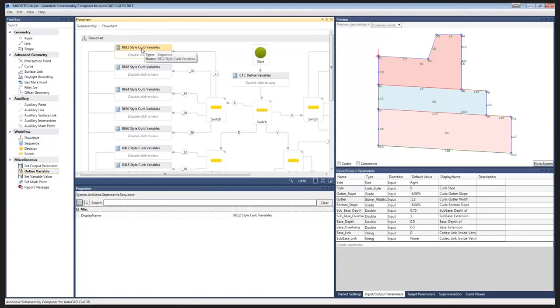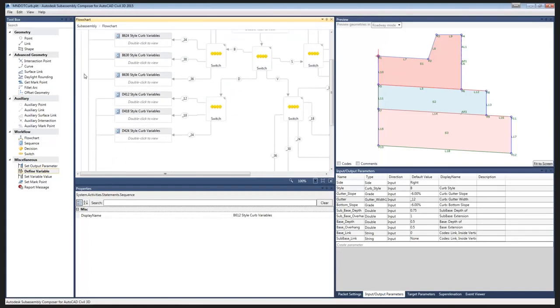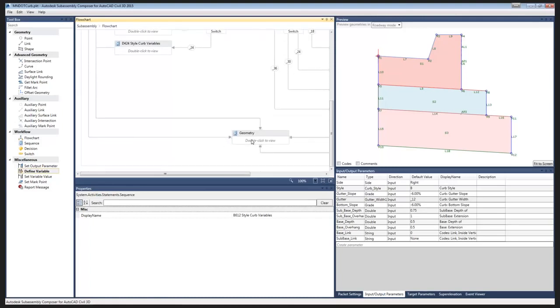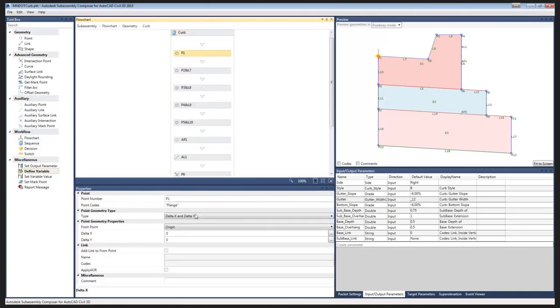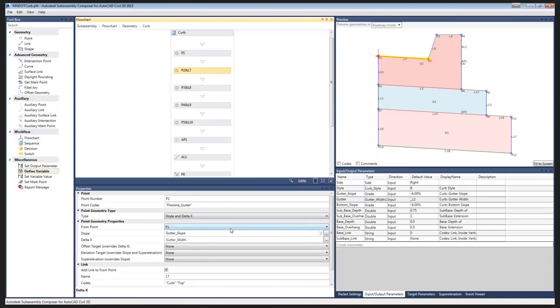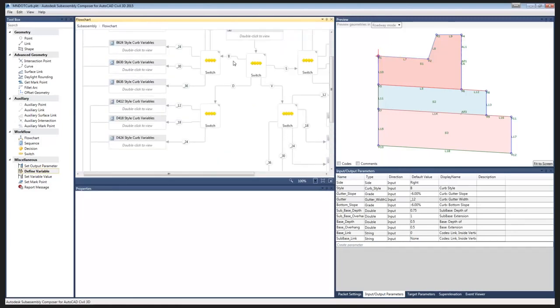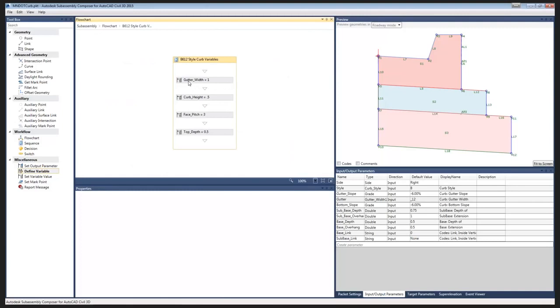So I set the values, and then I come down to the geometry. And this is where I now build. Here's my curb. P1, delta x, delta y. Simple enough. P2 and L7. Slope and delta x. Now the slope is my gutter slope, because that one I can actually hard code -6. But now my delta x is gutter width. Well, I don't have a gutter width in my input-output parameters because that gutter width is right here. It's predetermined.